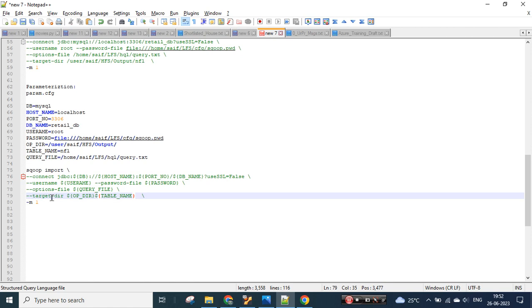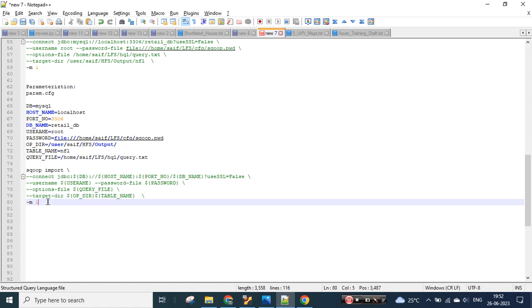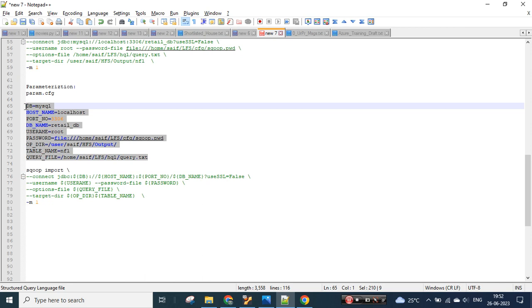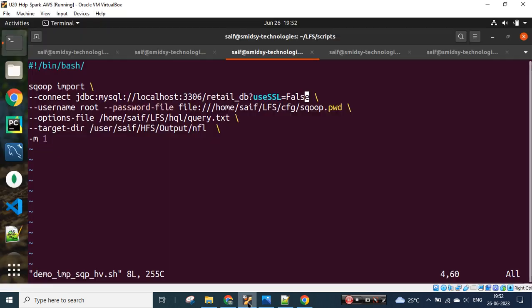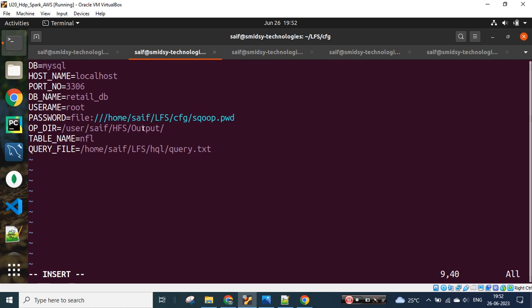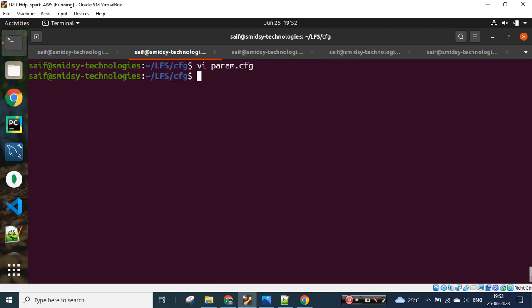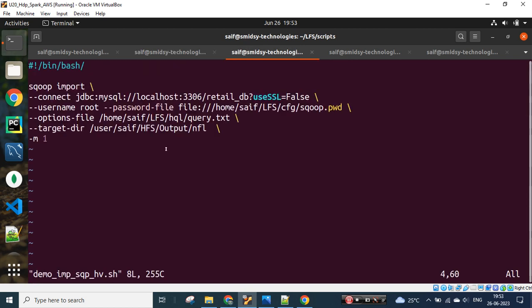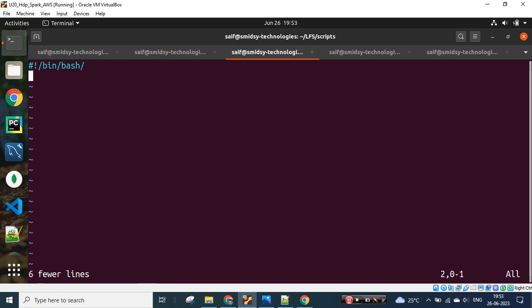Okay, so this is the first step of parameterization. Let me quickly copy these parameters. Let me go to the config area, right click, paste, save and quit. Parameters are done. Let's come to the script. So how many lines are there? 1 2 3 4 5 6. I'll delete them in one go. So yeah, that's gone. So let's start documenting it.